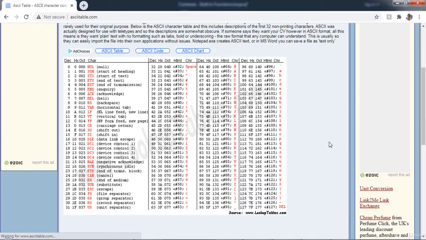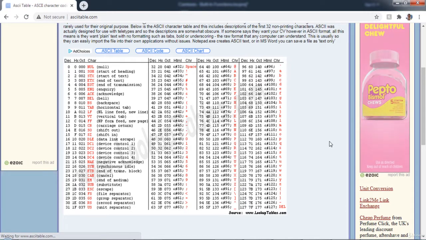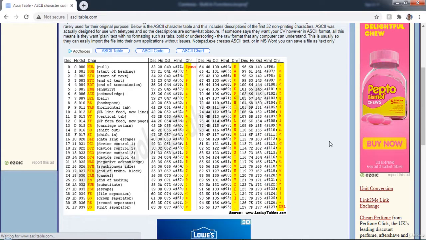As we learned a few videos back, ASCII contains a total of 128 characters. Notice the numbers 0 through 127 in the leftmost column. The HX column shows the hexadecimal, aka hex, values for these characters. The oct column shows the octal integer representation of these characters. HTML shows the HTML encoding information for these characters. And char shows the characters themselves.